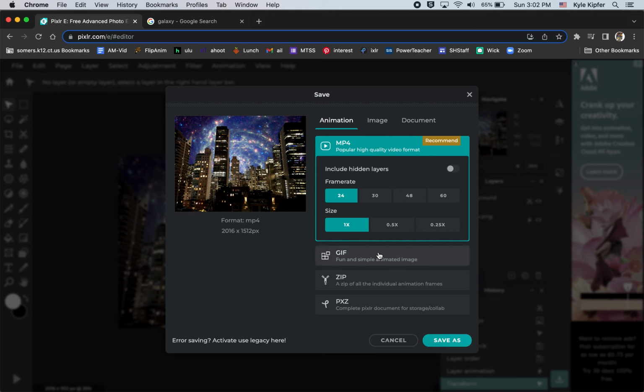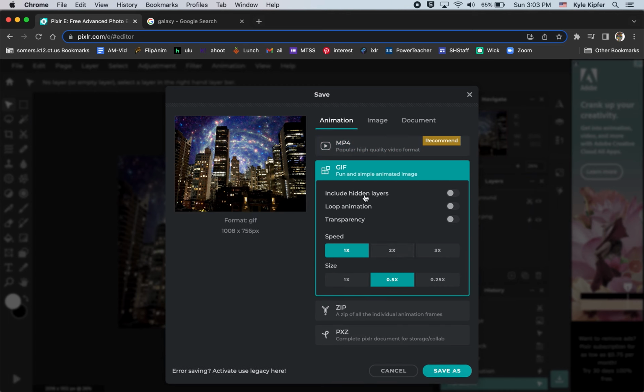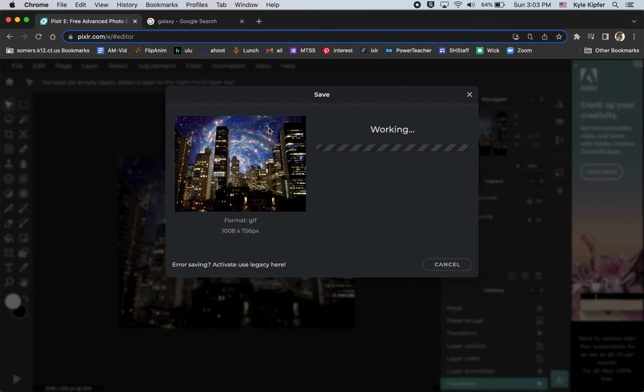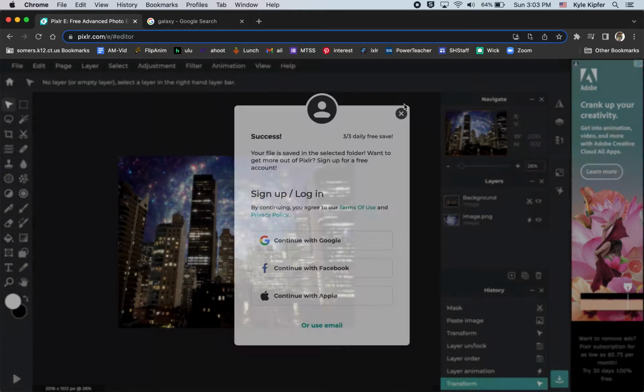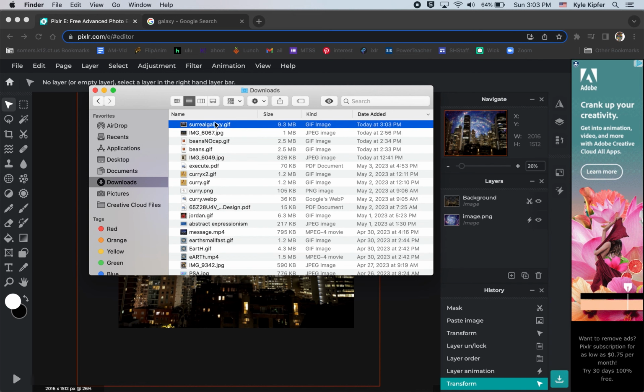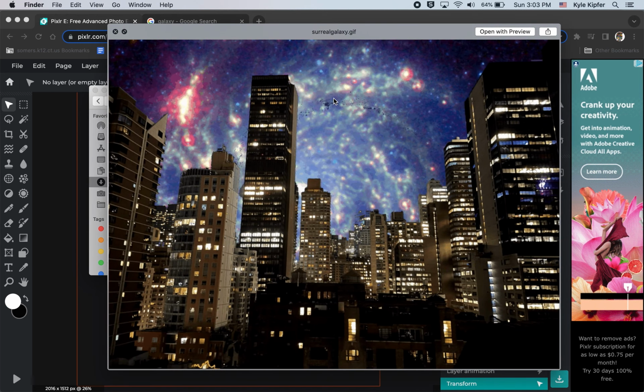So I want this to be a GIF so that it just rotates and continues rotating. I will keep everything good there, but I'm going to turn this speed up to 2 times and keep it on 0.5 for the size. All right, I'll hit save. We'll call this Surreal Galaxy, and I will download it. Once this works its way through, I have success. I can check out my Finder, go to Downloads, check out my Surreal Galaxy, preview it, and see my spinning galaxy animation.